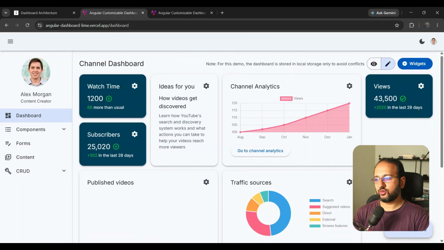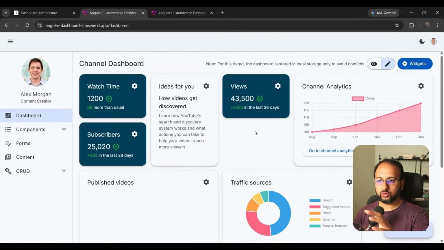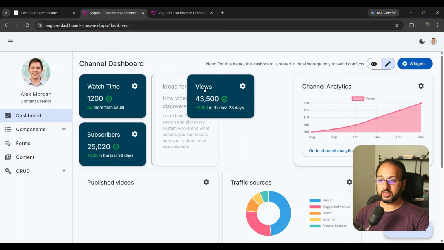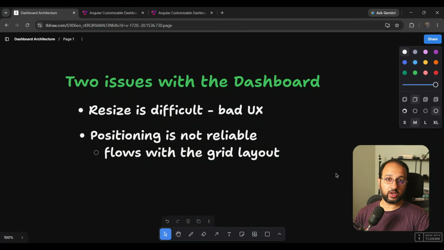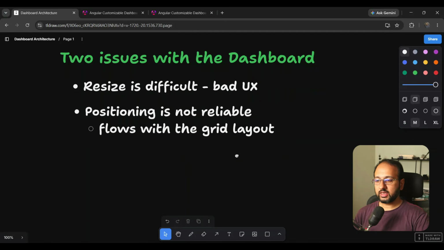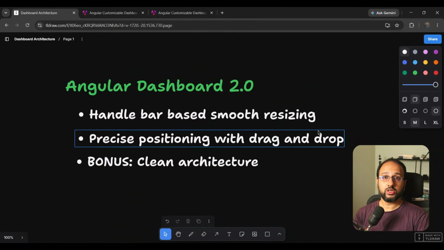So the users were looking for precise positioning based on grid and row layout instead of this auto position that I had. So this was the second issue, and it's because it flows with the grid layout, okay? So I set out to resolve these two issues, of course, using agentic coding because that's what I do nowadays, and that's what every software developer should do nowadays. As a result, I came up with Angular Dashboard 2.0.